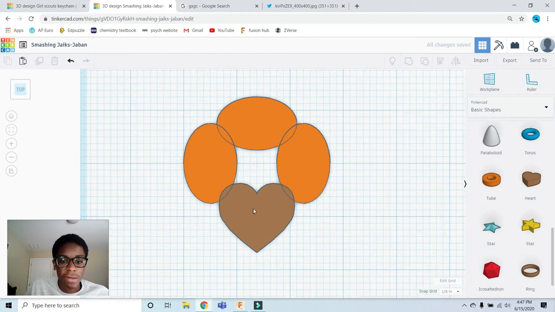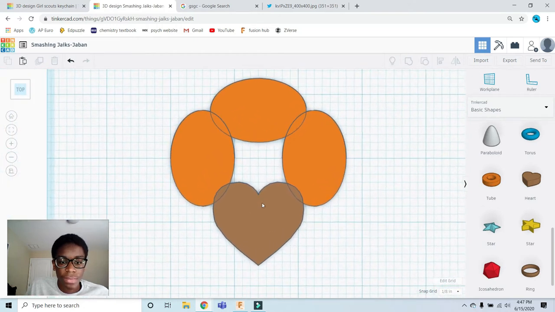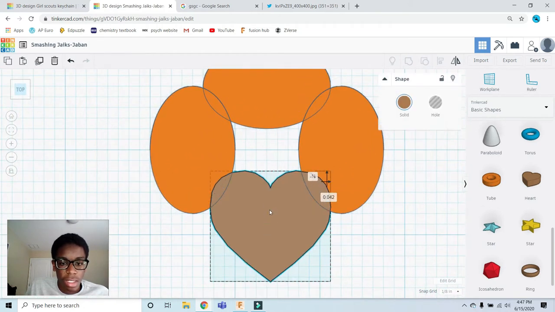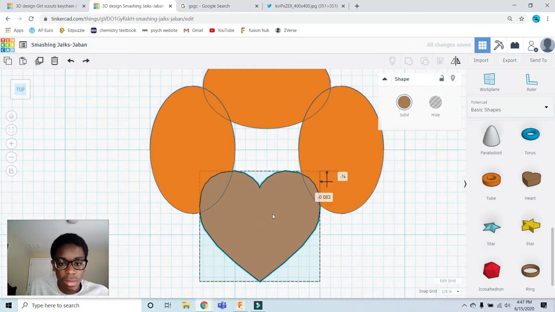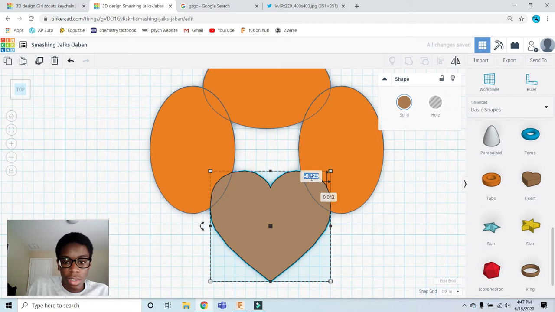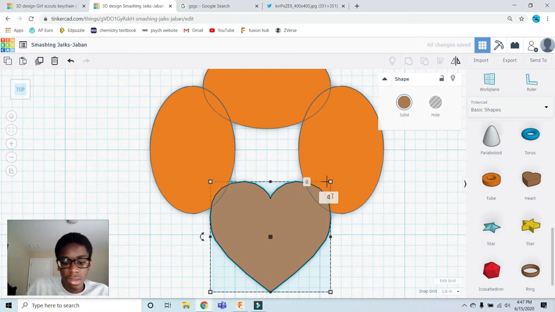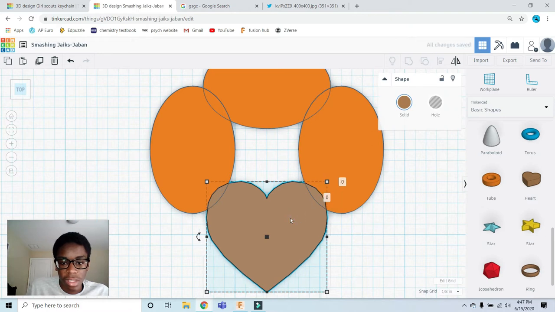I'll just click out of that. And I'm going to move the heart until I'm satisfied. So I'm going to move it up a little bit. I'm going to make sure I'm not moving it anywhere to the left, so I'm just going to type in 0 for that first box.